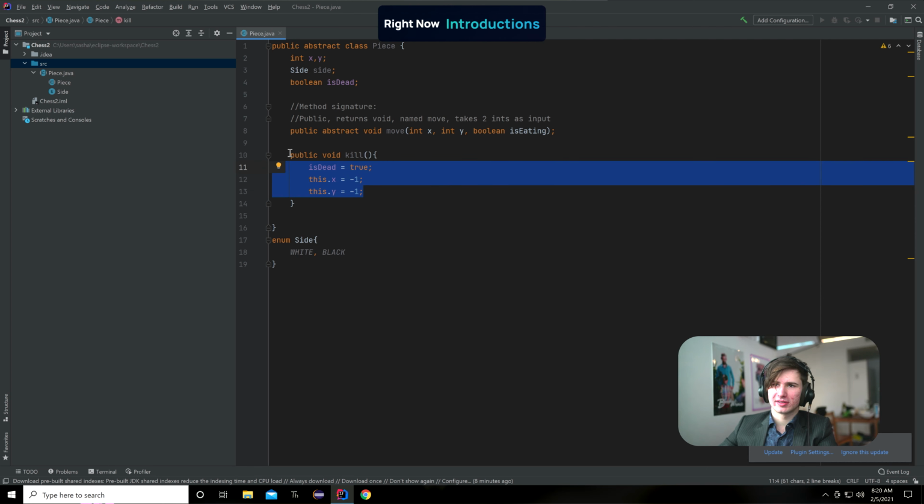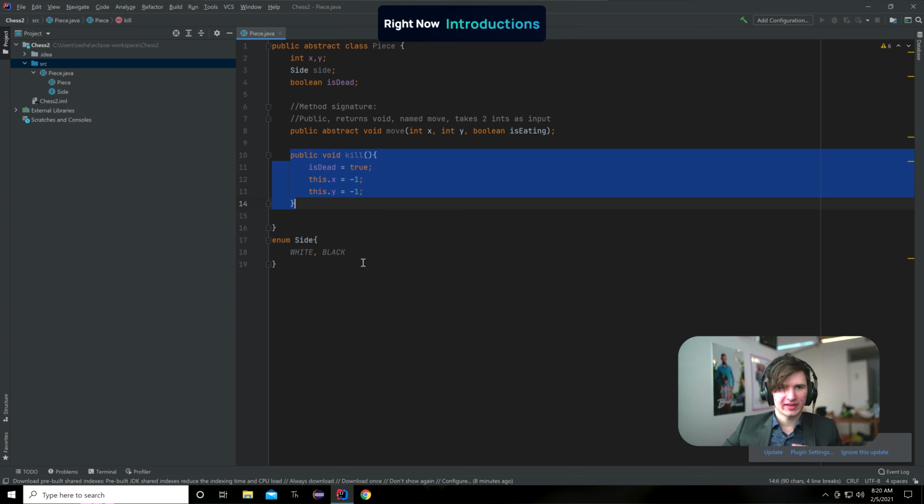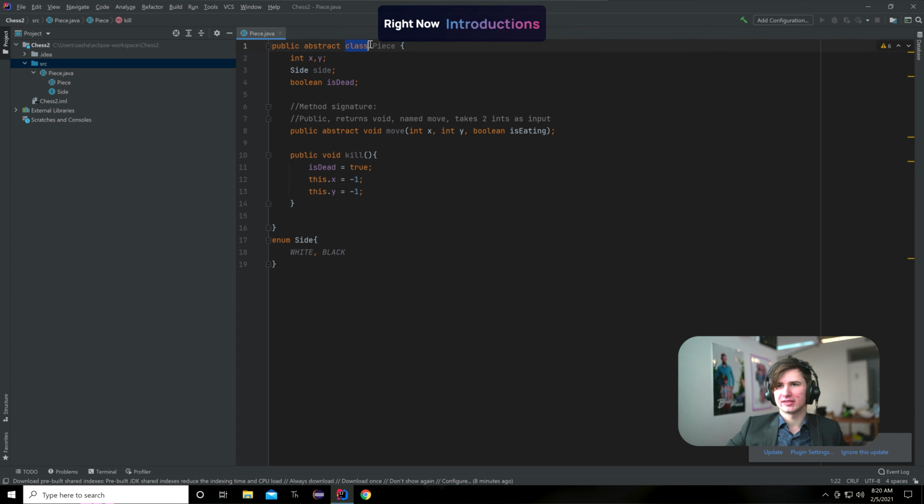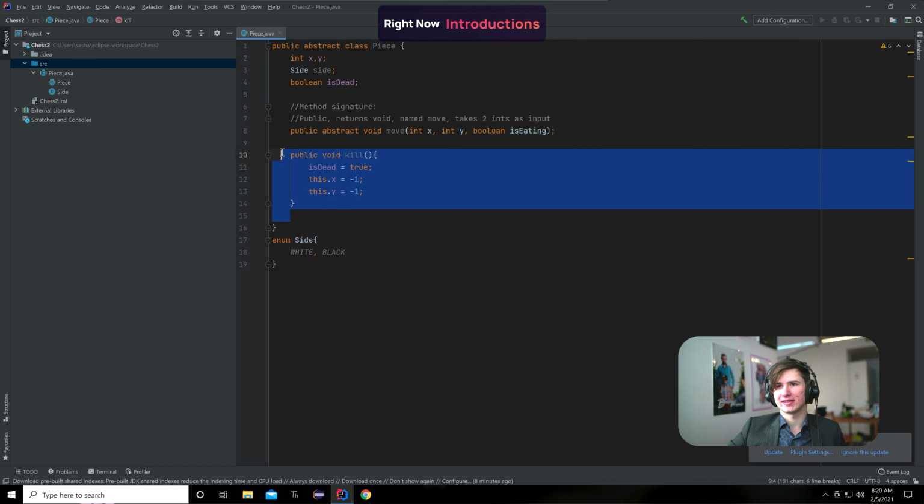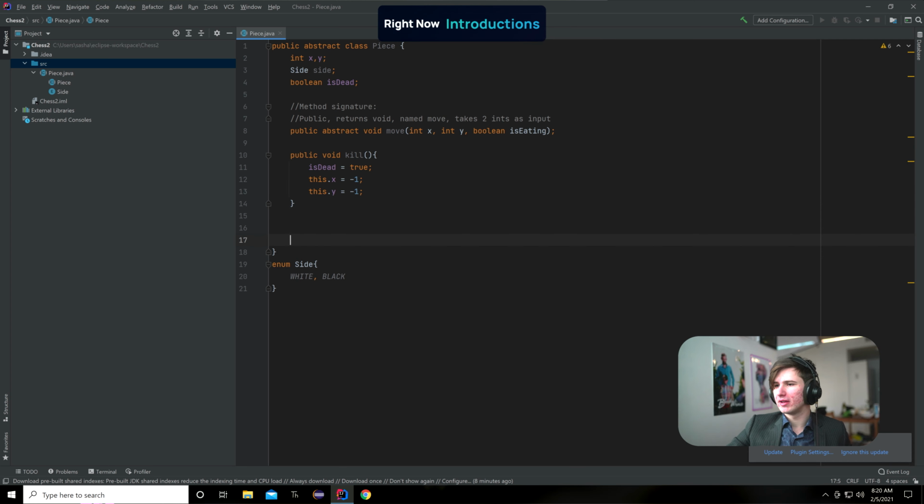So we can see how this normal method has a body. It's all completely standard, and it's just like a method in a normal class. So we don't care that it's abstract because every piece dies in this exact same way. And maybe if there's the king and we want it to die differently, we can override that. And we'll see that when we get there. But so far, are there any questions about the general structure of this abstract class?